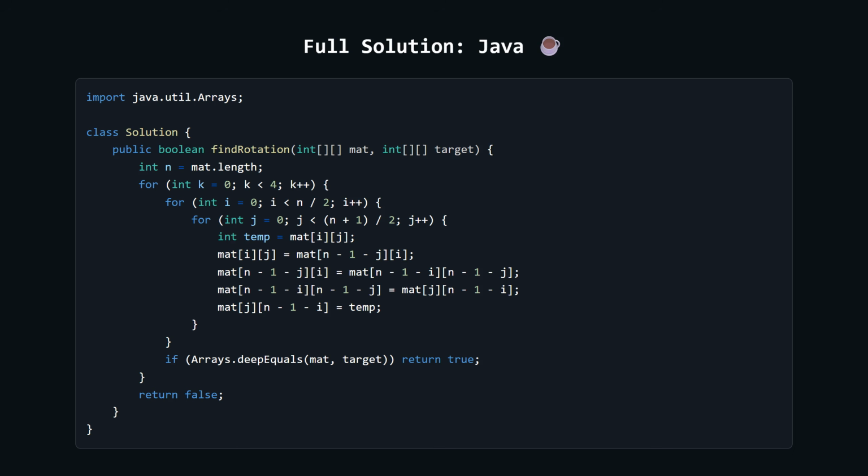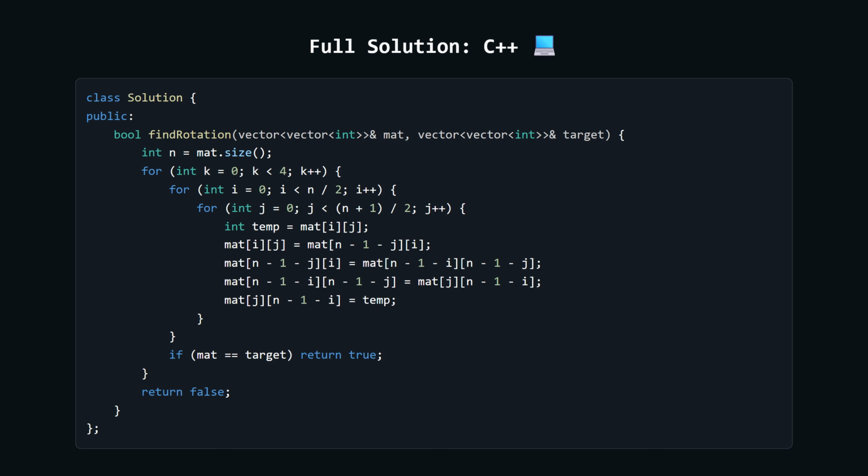Here is the full solution in Java. We use a temporary variable here to help us perform that 4-way swap, and we use Arrays.deepEquals to easily check if the grids match. Next up, here is the C++ version. Very similar logic, just using C++ vectors. The double equals sign works great here for comparing the two vectors directly.